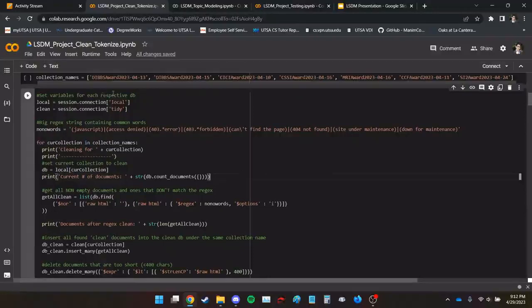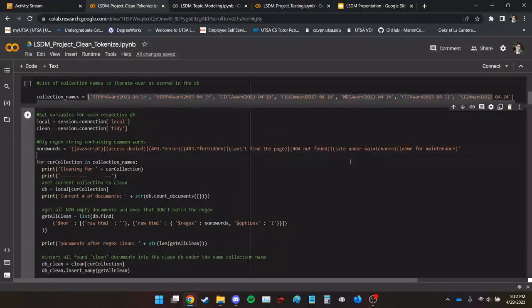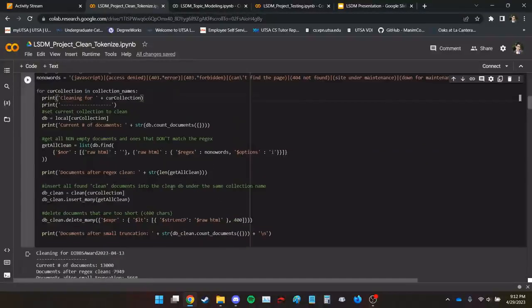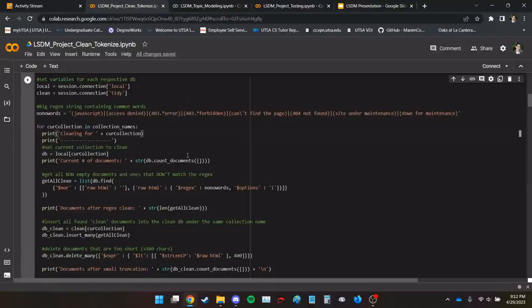So I have a list of all the collections I need to go through, and for each collection, I'm going to perform the cleaning on the document. So right here, I'm going to get all of the documents that aren't empty or don't match this really long regex right here. And all the different groups in this regex are basically the generic errors I was able to find through reading different website documentations and just the manual coding of the data set itself.